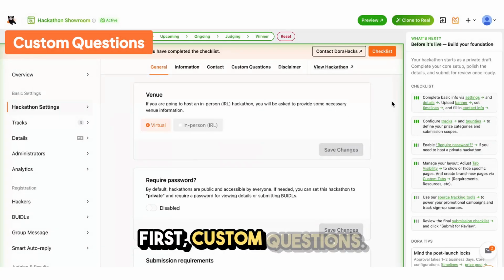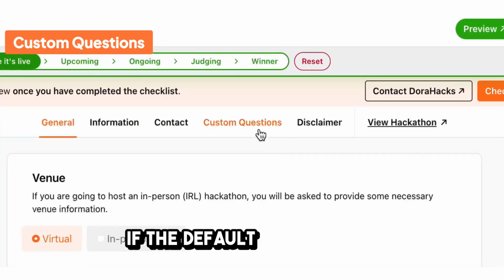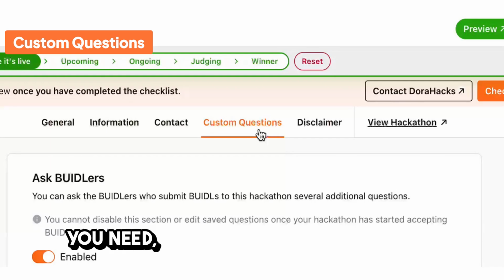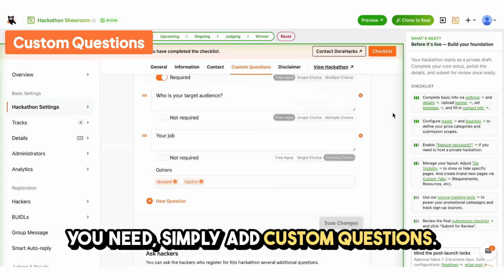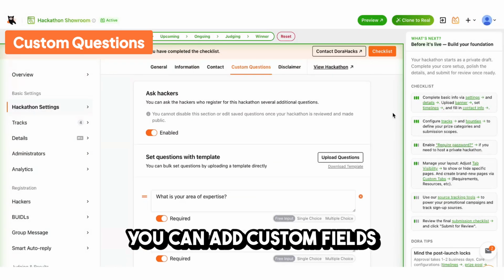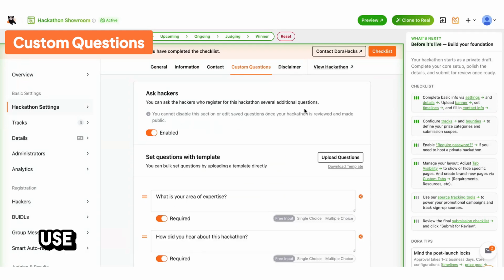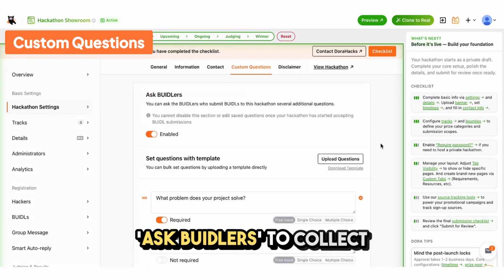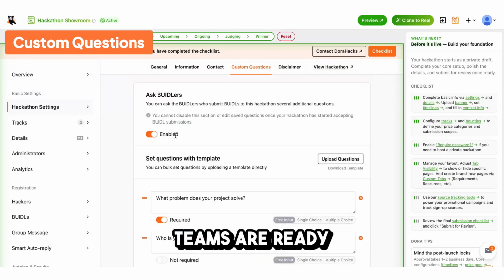First, custom questions. If the default registration or submission form doesn't collect all the information you need, simply add custom questions. You can add custom fields at 2 different stages. Use Ask Hackers during registration, or use Ask Builders to collect technical details when teams are ready to submit their projects.